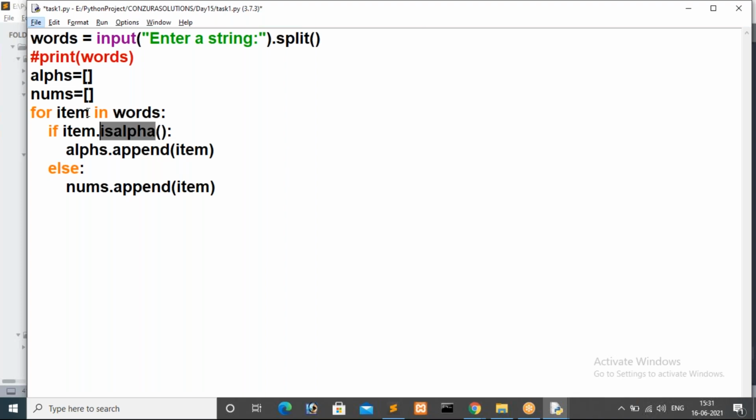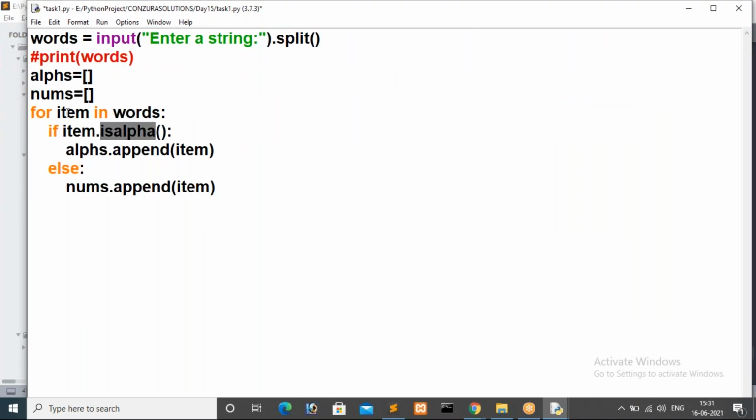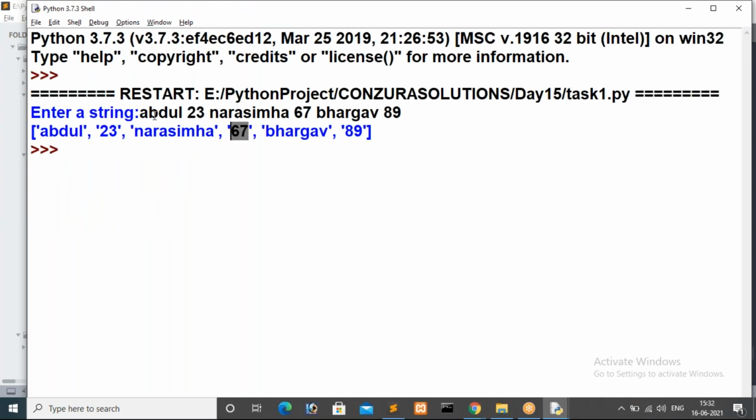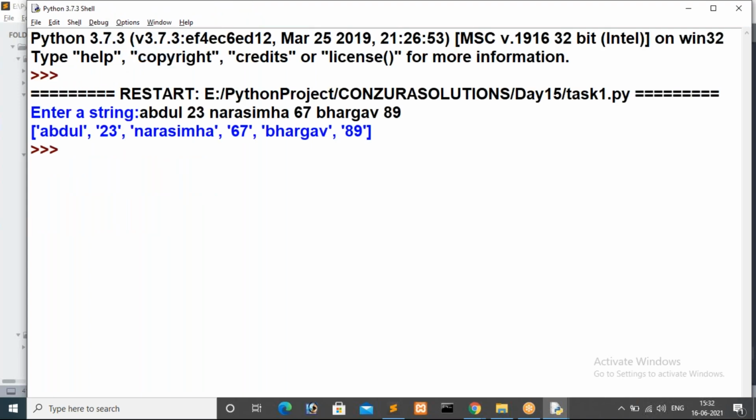inside alphas. In the fourth iteration we are getting 67 from words, and we are storing that inside item. Item dot isalpha is false, because 67 has no alphabet, so we are going to store it inside nums. For your clarity, you just print both lists: print of alphas comma nums. You just print these two, then you will get more clarity. Same statement again, guys. So I'm going to execute this one, run module.